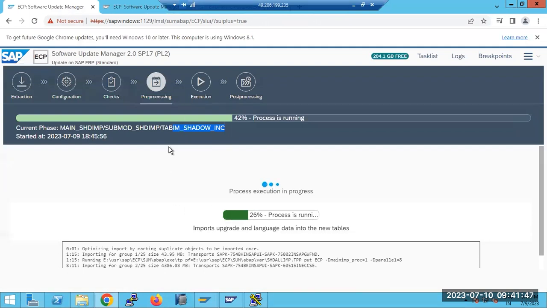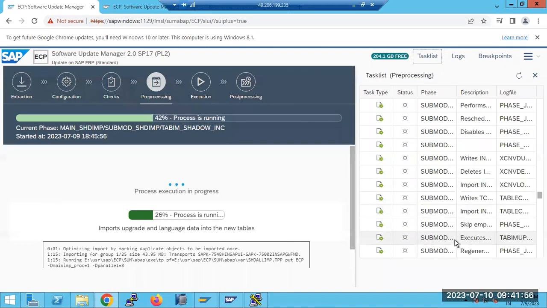Okay, this is the main phase here. Once the execution is completed, in the post processing everything will be deleted and cleaned up. There are phases actually. Here we can see the pages, clean up, reset, and deletion of the shadow. So these are the phases.